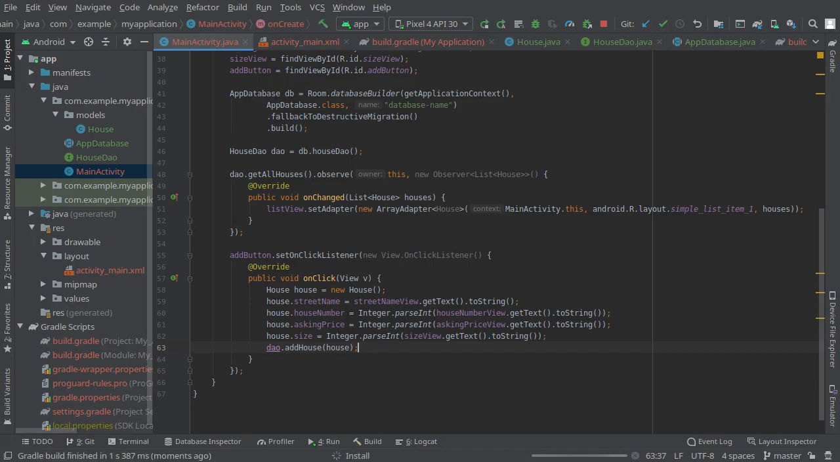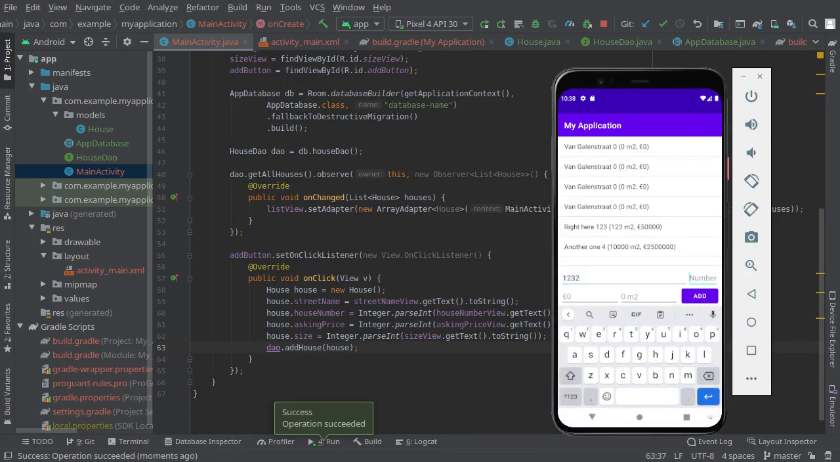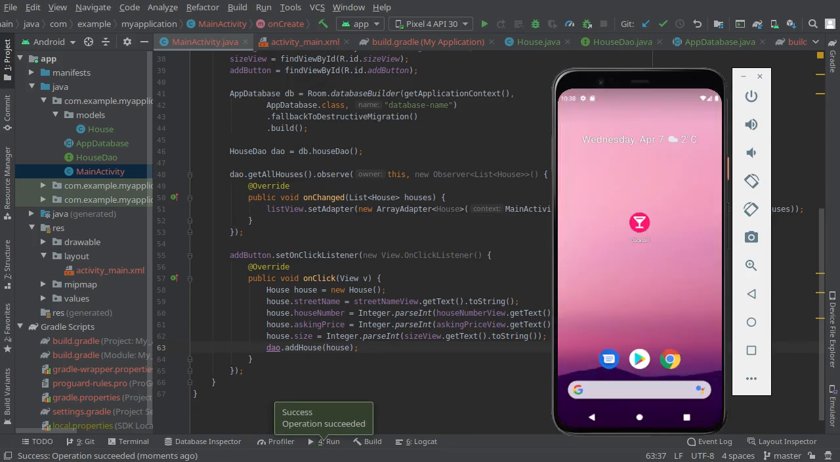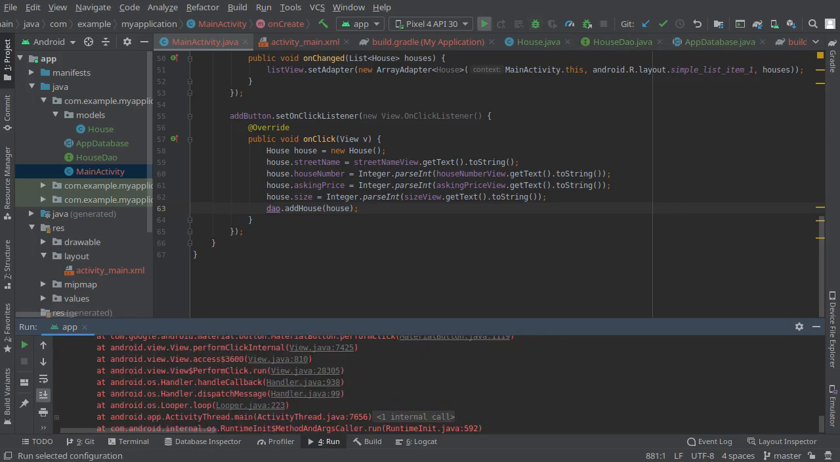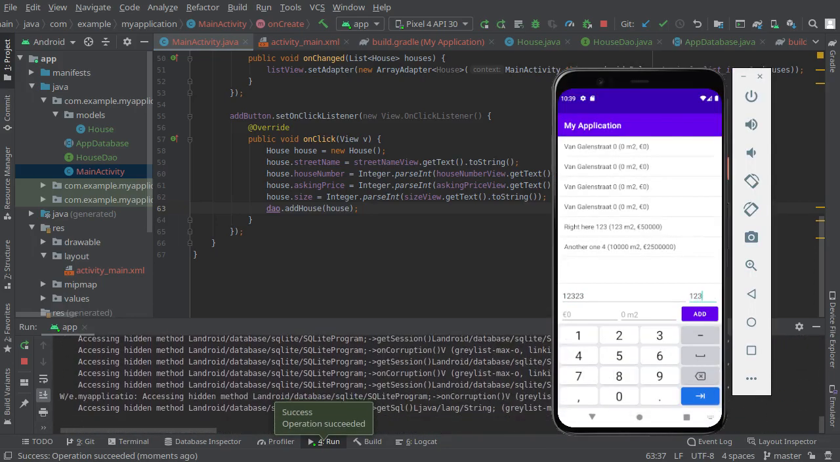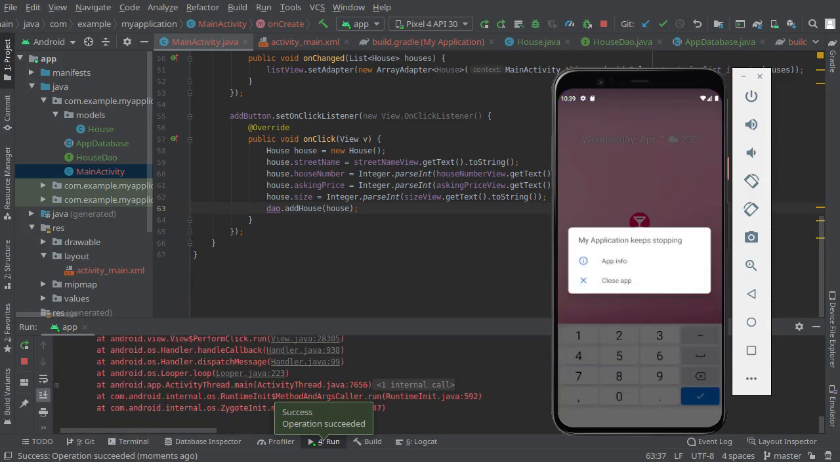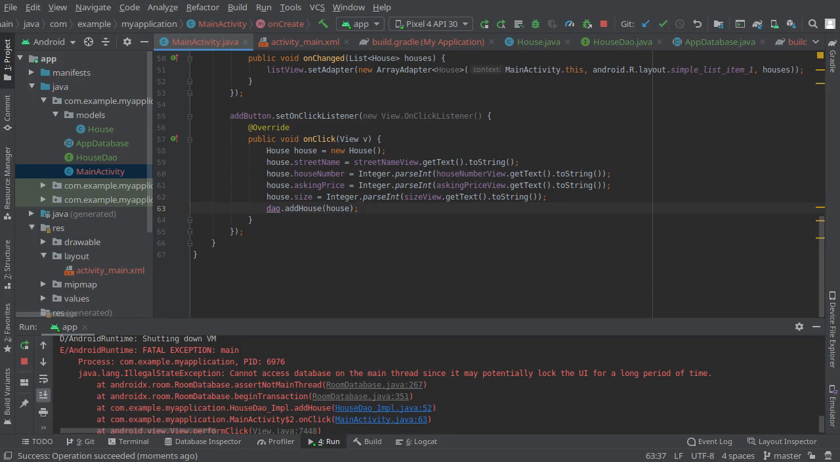I'll demonstrate that it actually is a problem here. I'll add something there. Add, and it crashes. Why did it crash? Right, because I'm not doing my user interface handling properly. That's another problem. So the problem here was that there were no numbers in these fields. And of course, we would need actual error handling here. Yes, so this is the error we were expecting. Cannot access the database on the main thread since it may potentially lock the UI for a long period of time.